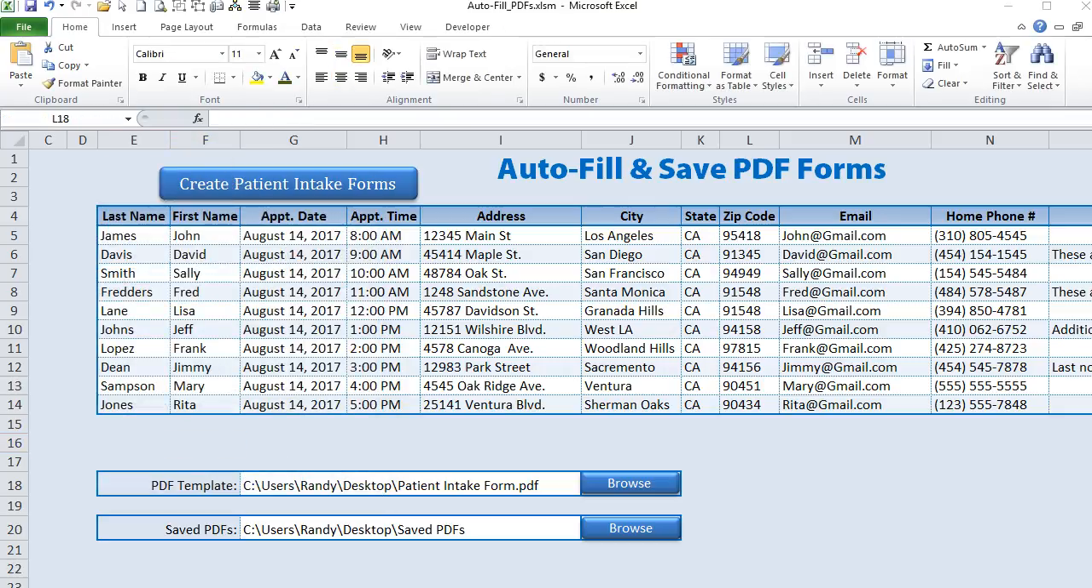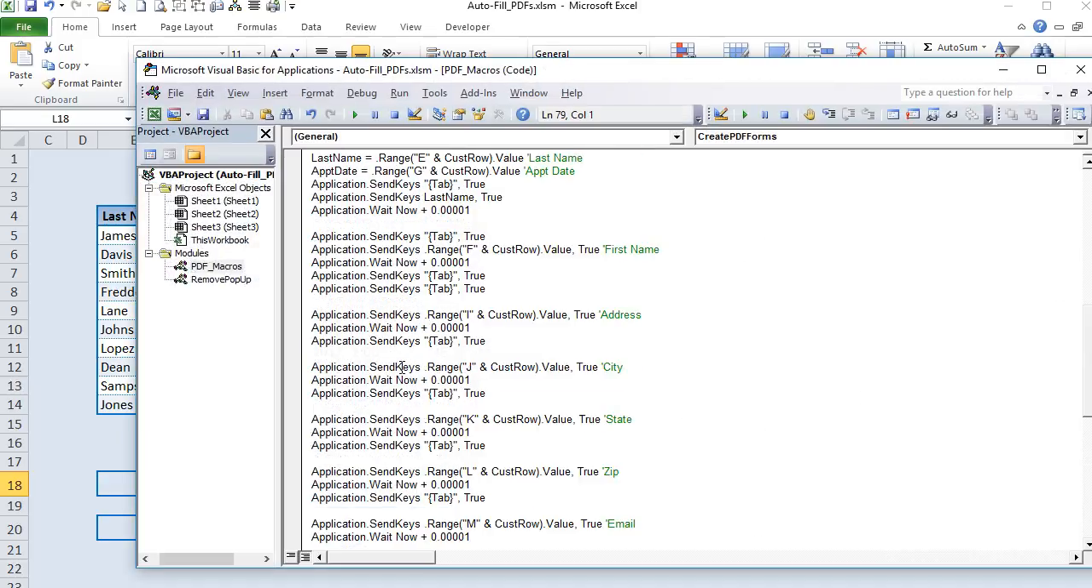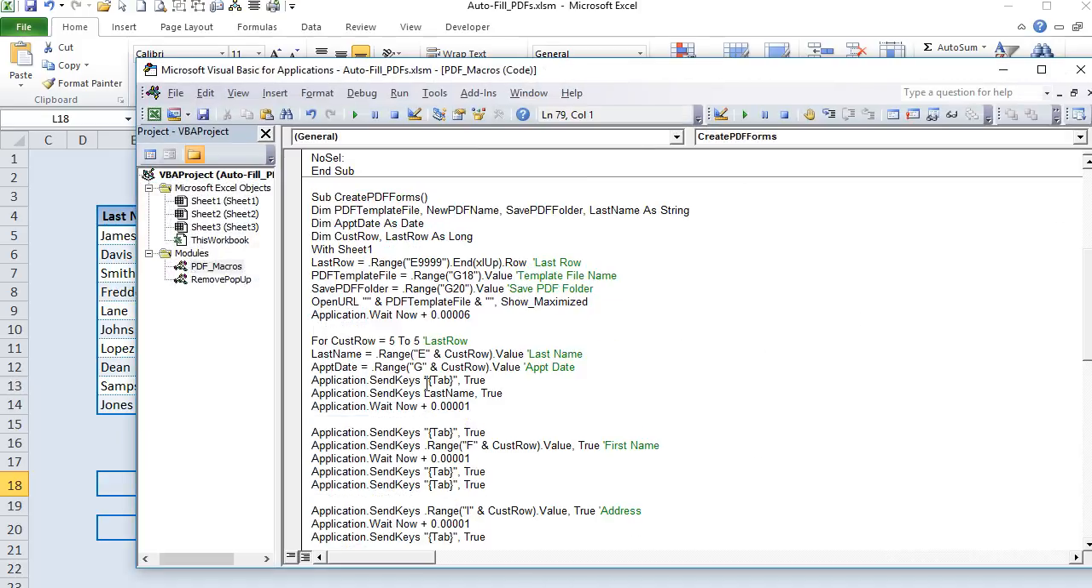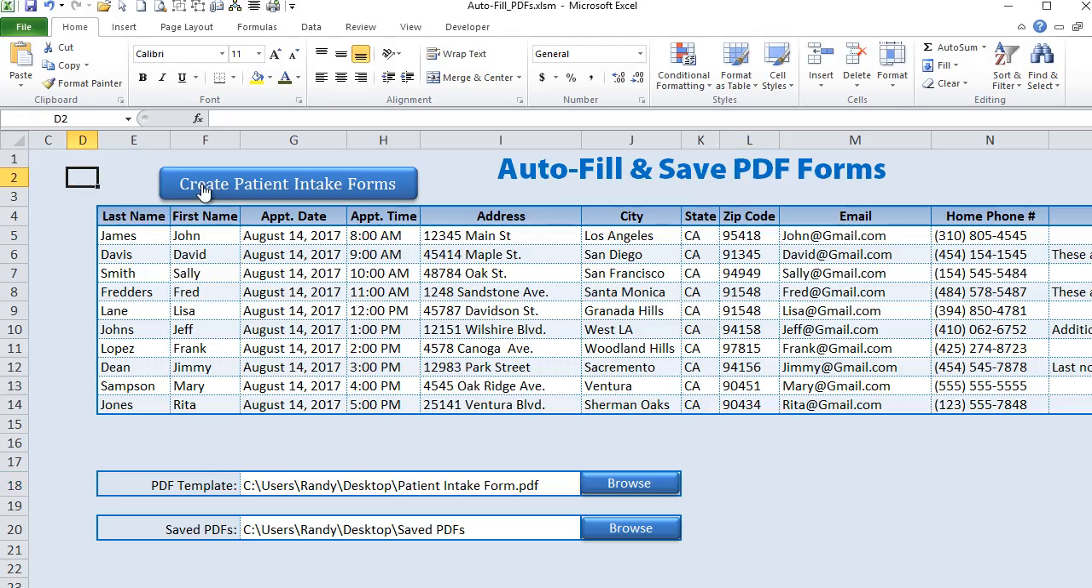But before we do that, we've got to readjust the code so that it makes sure it runs through all of the rows. So we'll go back up here, get rid of that 5, and now we run the loop for customer from 5 to the last row. Great, so now we're ready. Now we've assigned the macro here, and let's go ahead and try it.